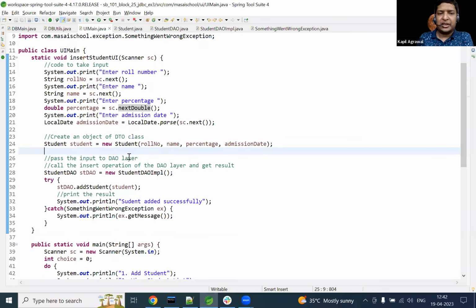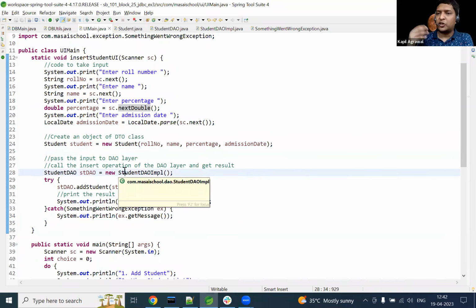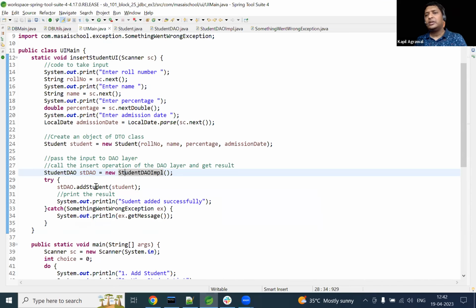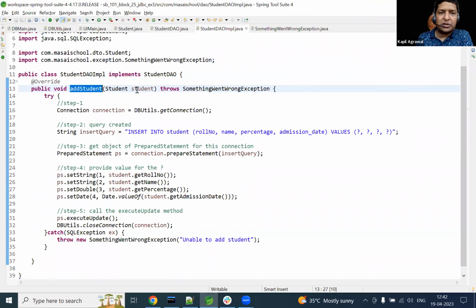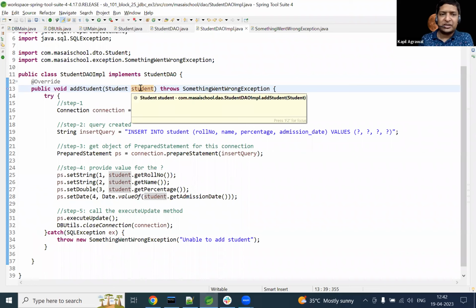That's good. Thereafter, I am creating an object of the corresponding DAO class, and after creating the object, I am calling the method of the DAO class. Okay, so the method of the DAO class is called. Into the method of the DAO class, the DTO object is available.